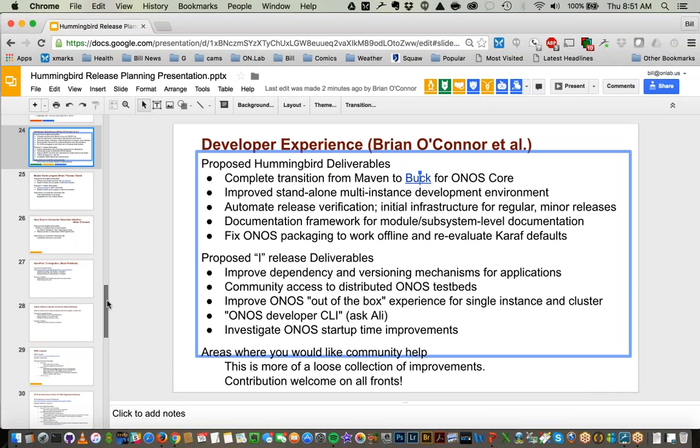There's also a few initiatives on improving the standalone multi-instance development environment. Right now it's been ad hoc and per user, but we have a couple of cool ways that people are using to do multi-instance development on their laptop. We'd like to improve the documentation and make those options available in Hummingbird.